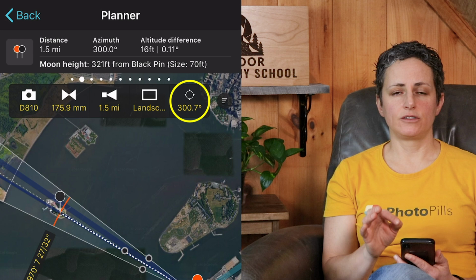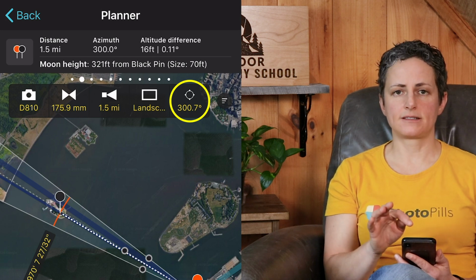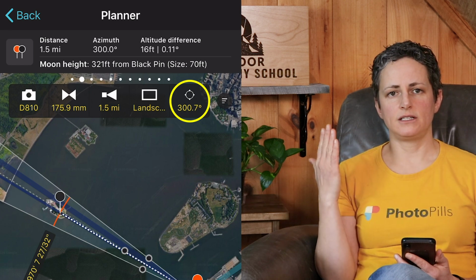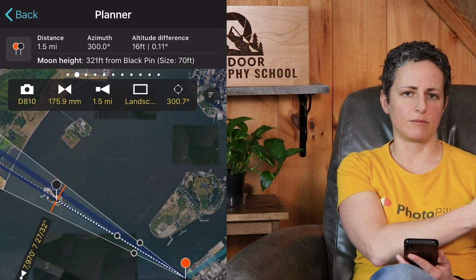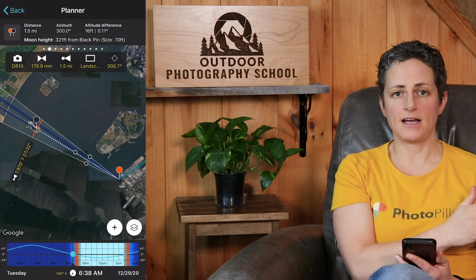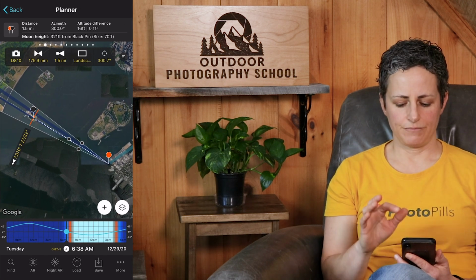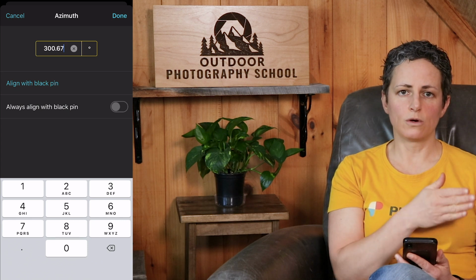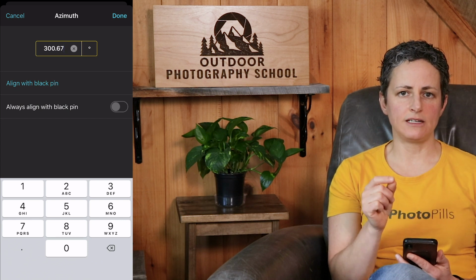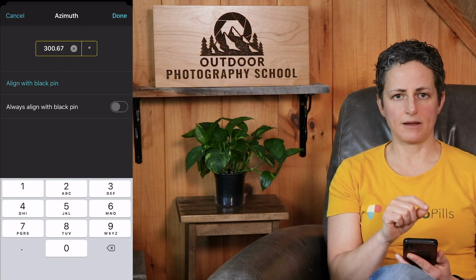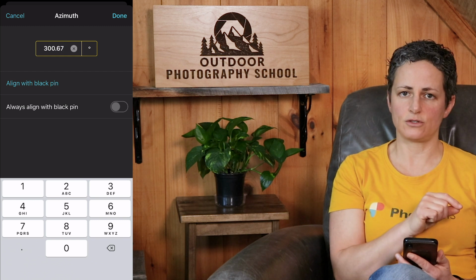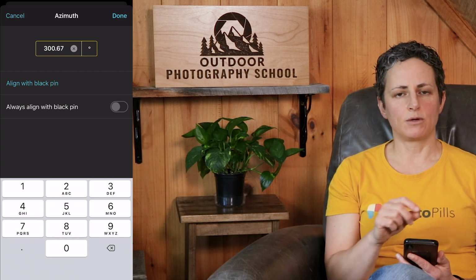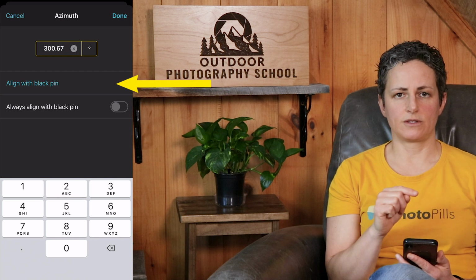The next icon looks like a circle with 4 dots, and this represents the shooting direction, or basically the direction you're planning to point your camera, and it's measured as an azimuth line. So we can either manually input the azimuth of our shooting direction if we know it, or we can tell PhotoPills to align the shooting direction with the black pin, or to always align the shooting direction with the black pin, which will lock it to the black pin. For now, I'm going to select just align with the black pin.